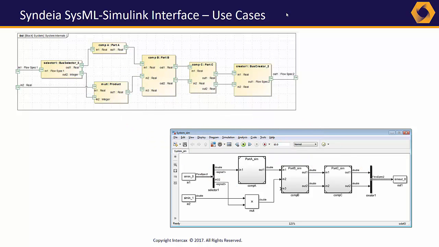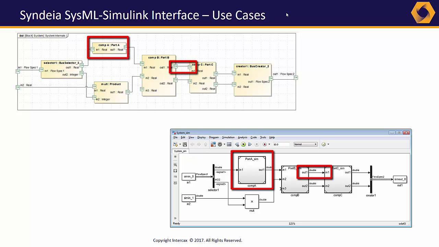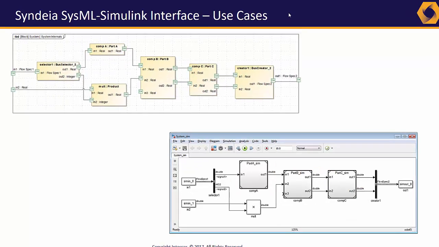SysML and Simulink serve different purposes and follow different modeling rules. Not all SysML model information is transferred to Simulink during model transformation, and vice versa. What are common between them are blocks, connectors, and ports, and these are what Syndeia keeps connected.